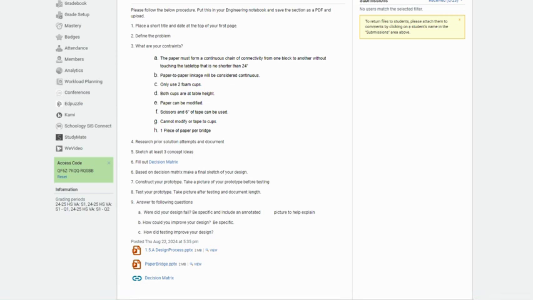Then you're going to get a piece of paper. You're going to create your prototype. I would take a picture of it before you test it. And then you're going to test your prototype and take a picture of it as you're testing it and document the length.